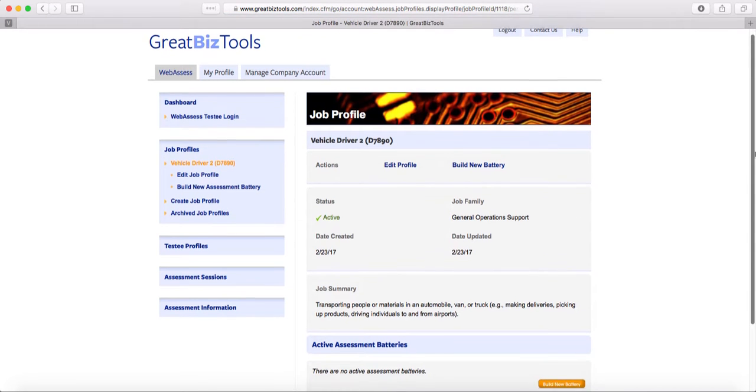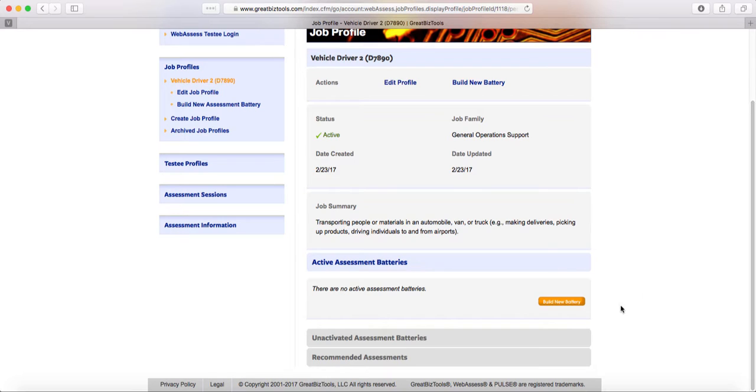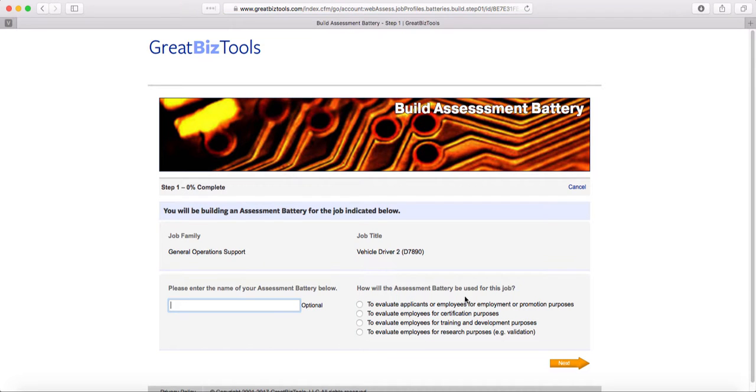And then you go here and you start to create your assessment battery. So click build new battery. You can give it a name if you want. I'm going to say this battery is just going to be used for a startup, and so I'm going to call it startup. You can choose how you're going to use this assessment battery. I'm going to use it for pre-employment, so I'm going to click that one, then click next.